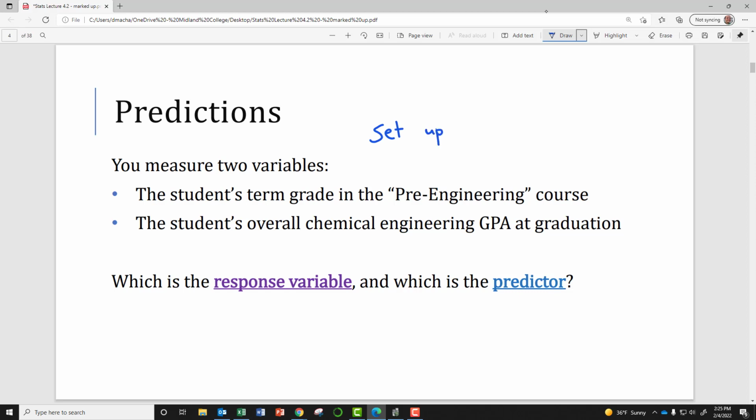And in this experiment, well, maybe I misspoke. It's not quite so much an experiment as just a study, because we're not actually going to give different groups of students different treatments, but all we're going to do is set up a study where I measure every student's term grade just from the pre-engineering course. And I measure the student's overall chemical engineering GPA after their graduation. So after 4 years, when they're finally graduating with their chemical engineering degree, I look at their entire program GPA.